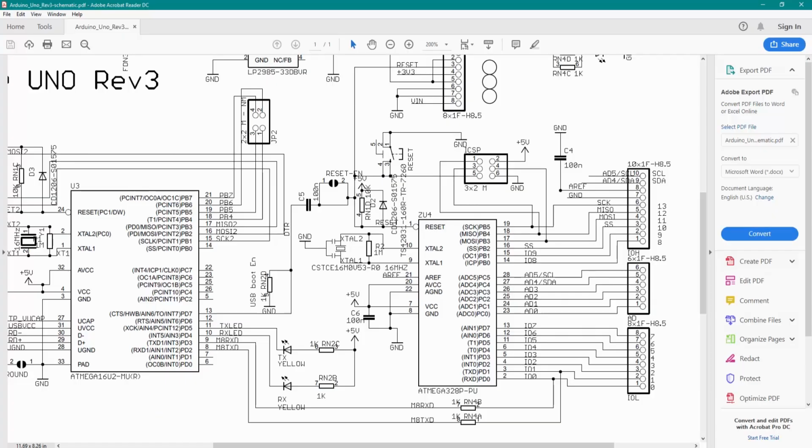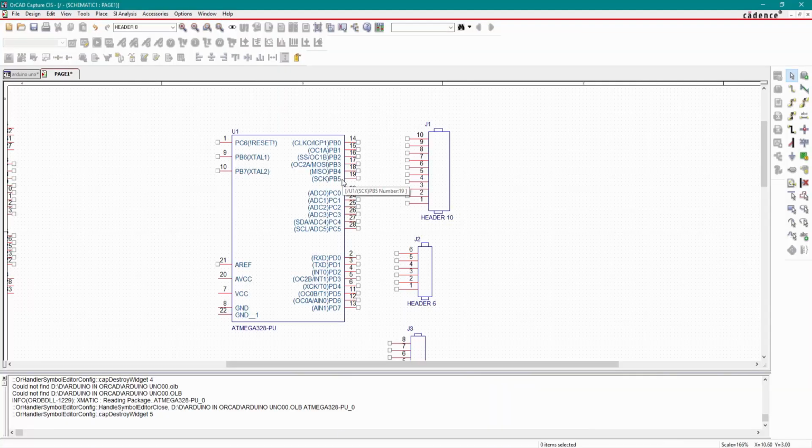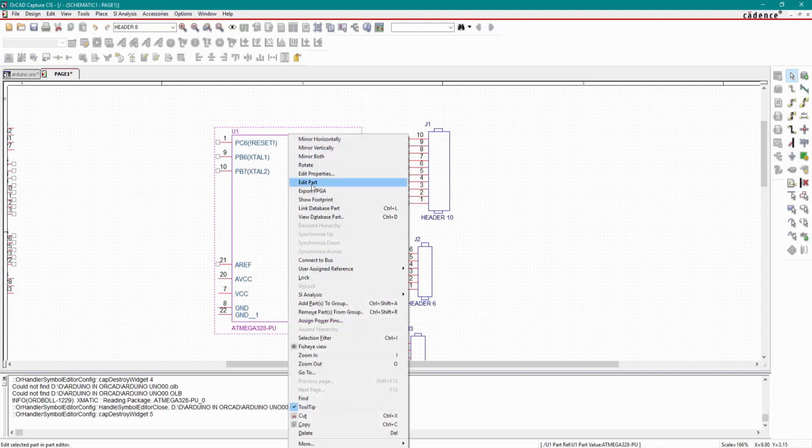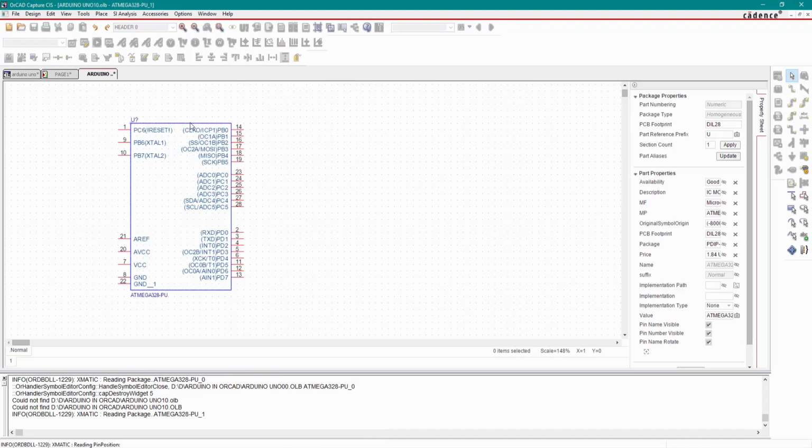Now go to your data sheet and from this data sheet you can see this port starts from PB0 to PB5, but in this symbol this starts from PB5 to PB0, so we have to swap the pins. Select the component, right click, edit part. Now first delete all the boundaries. Select the boundary, delete it, select this one, delete.